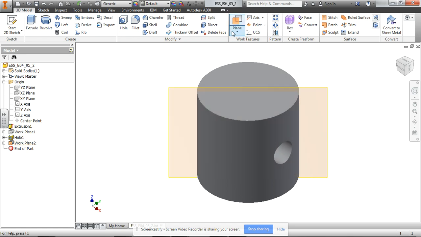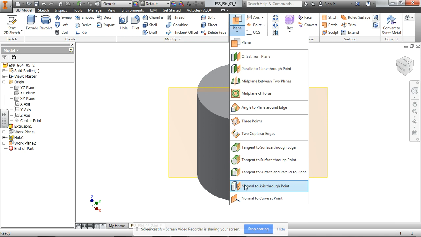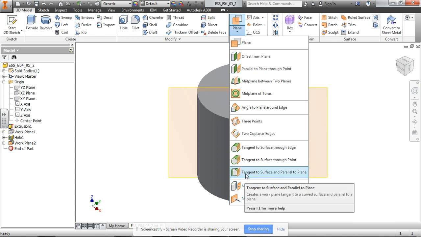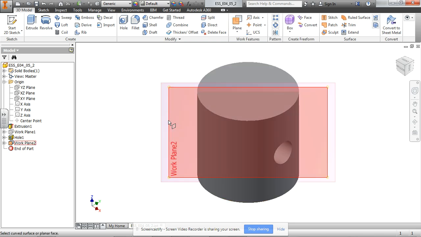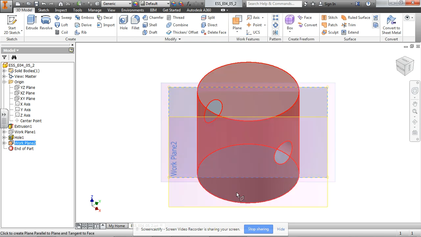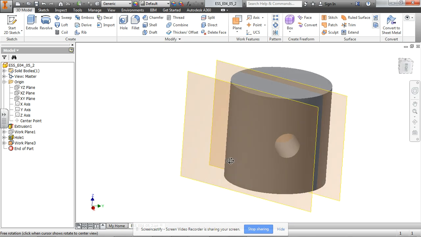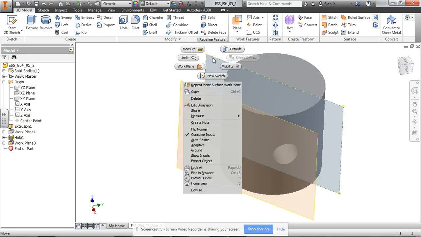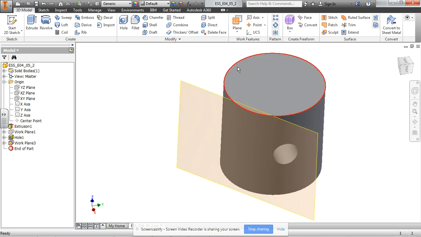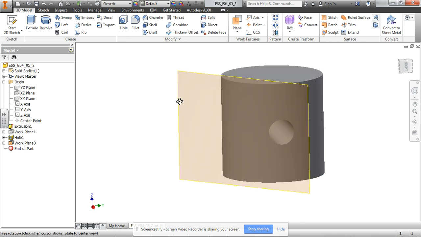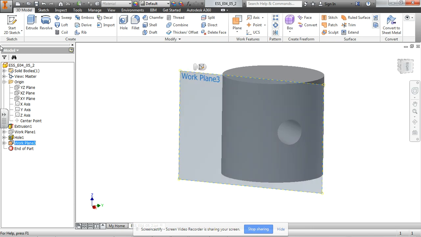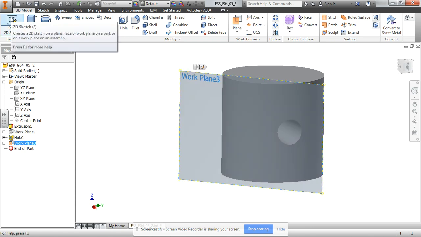So now we actually have to create another work plane that is referencing this one. So I'm going to say tangent to surface and parallel to plane. So we're going parallel to this work plane and tangent to this surface. And now you can see we have a work plane on the outside of this part. So I'm going to turn off the visibility of this one by right-clicking and saying visibility. So this is where we need to create a new sketch. I'm going to say Start 2D Sketch.